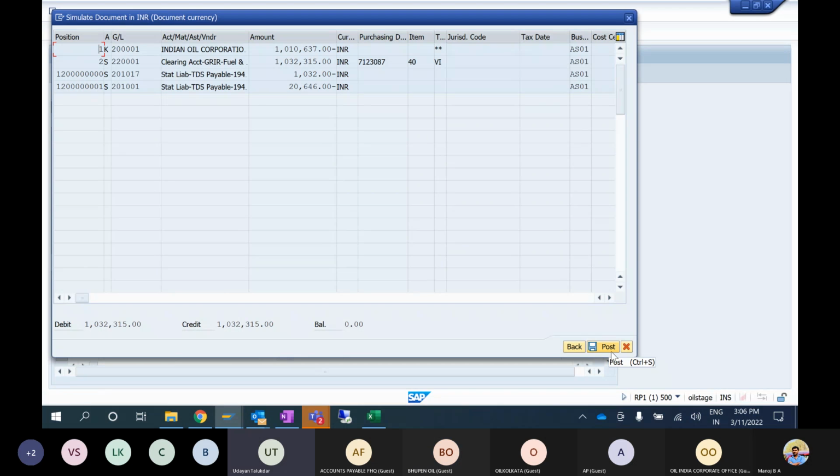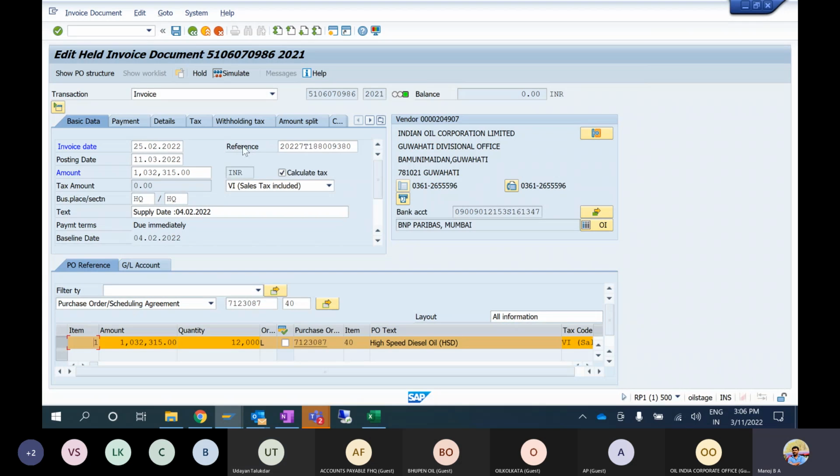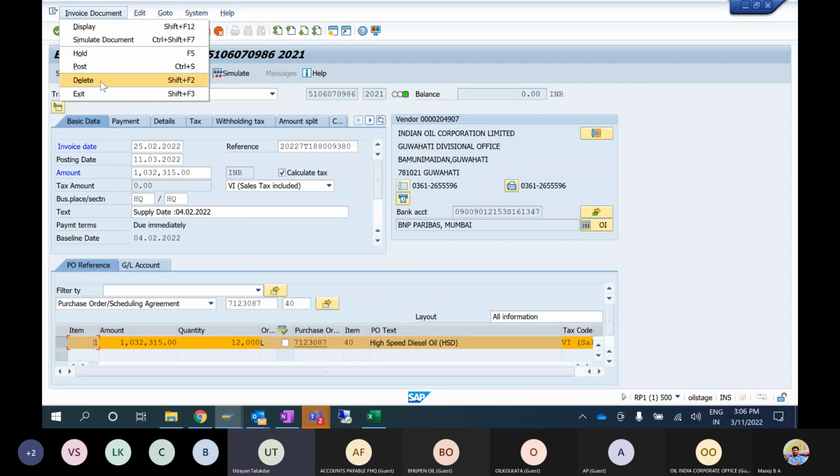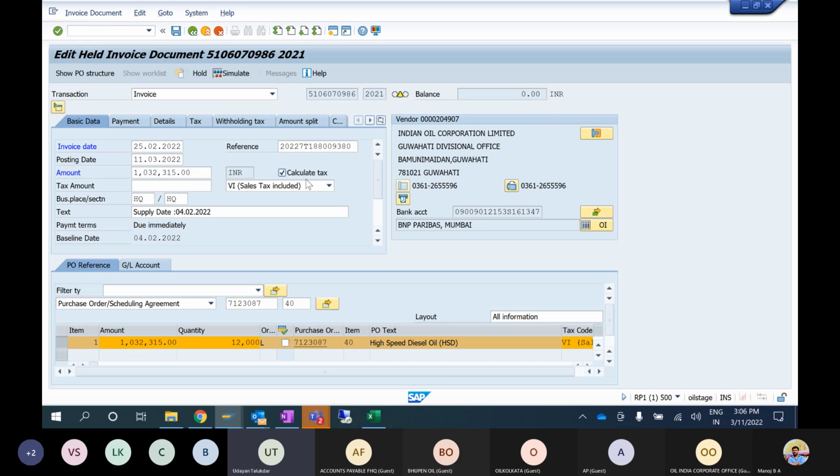No. Manoj, do one thing. Go back. Sir, once I go back, this document will again be linked to this one. This I will delete. 51060 is a parked document. Sir, this is a parked document. Yes. But the thing is, if you go back from this transaction, will this parked document stay or will it be auto deleted? No, no, no. It will stay. It will stay, right?